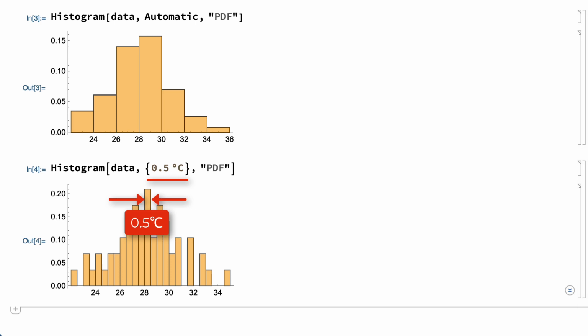Labeling the vertical axis with the fraction of measurements in each bin is useful if the quantity of interest is, for example, the fraction of days that the temperature falls in a particular range, or an estimate of the probability of the temperature falling in a particular range.